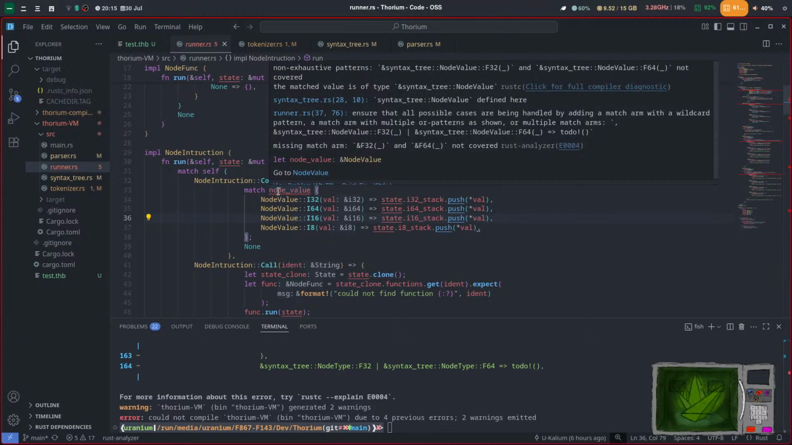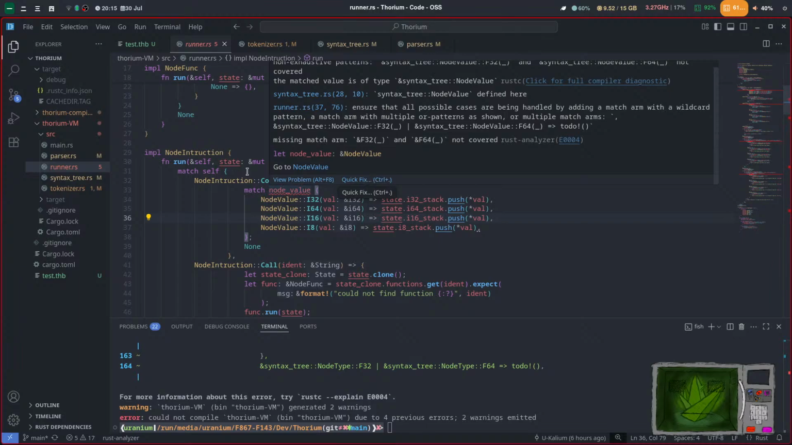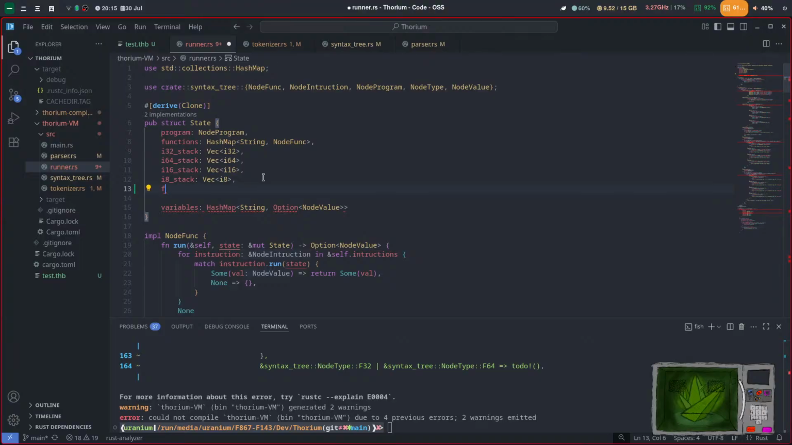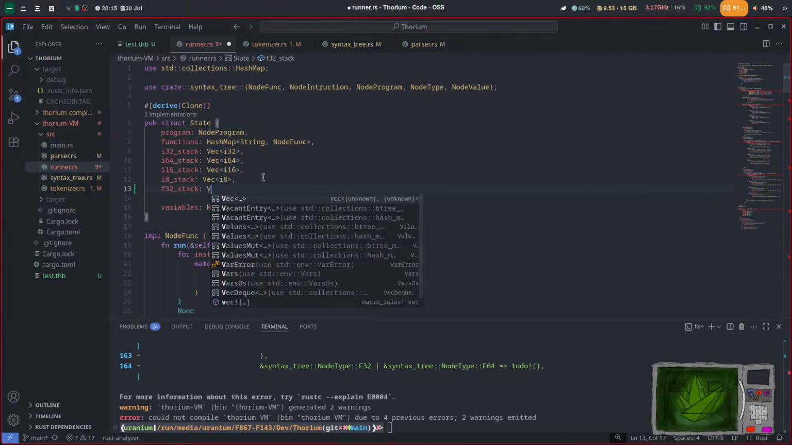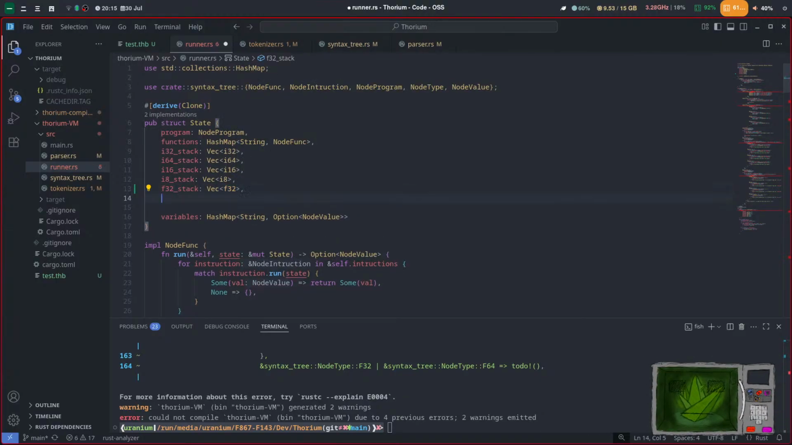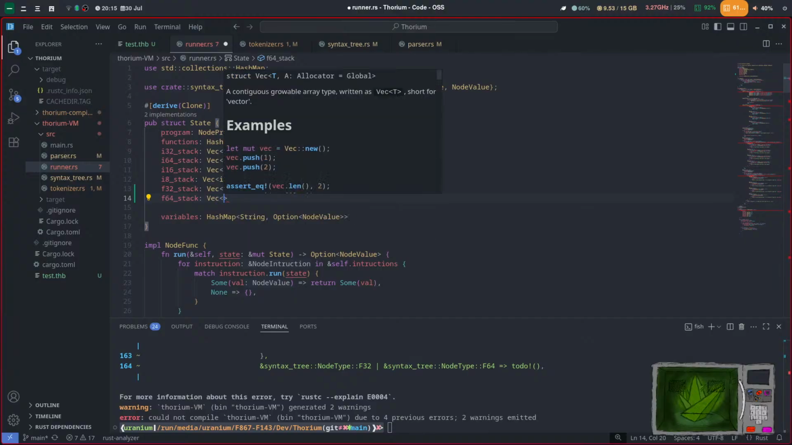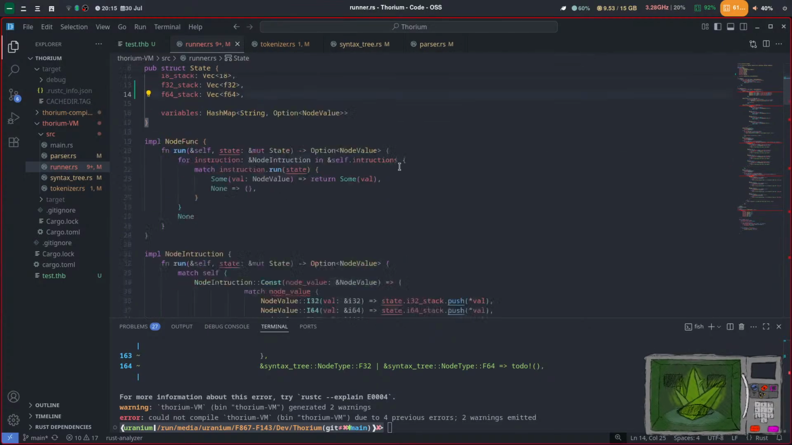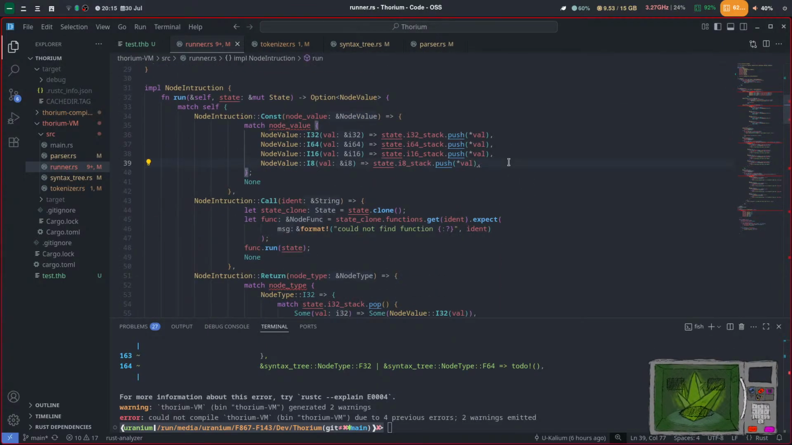Match node value, yep. Float stacks. F32 underscore stack with a vector of float 32s and a 64-bit stack for floats. Stack 4, which will give me even more errors, but at least it tells me what I am missing.